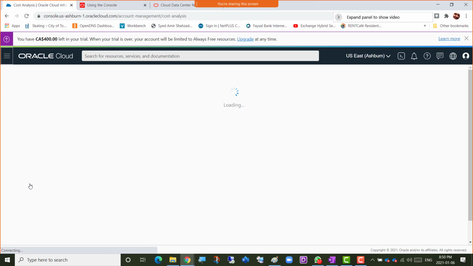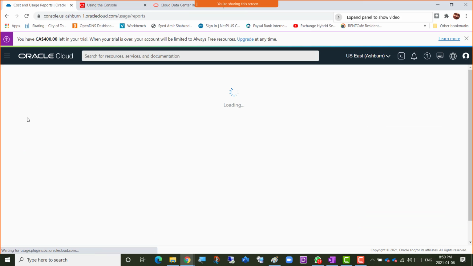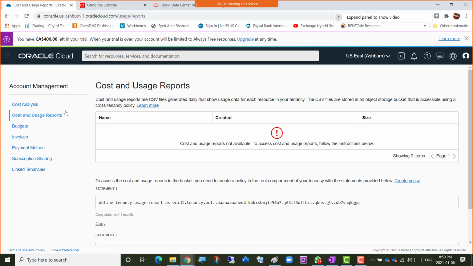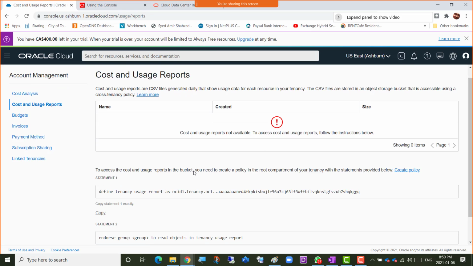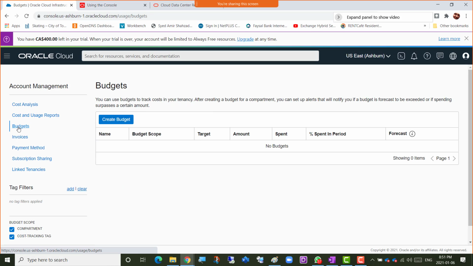So if I click account management here, way down, cost analysis of what's going on. We haven't started using it much, so no analysis will be available for now to be downloaded. And then there is cost and usage reports. Obviously, this is the same for all the other clouds as well. Budgets, you can just create a budget. Oh, I can afford this kind of monthly budget and that kind of budget. So you can use budgets to track costs in your tenancy.